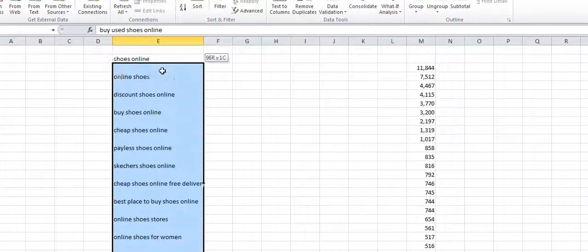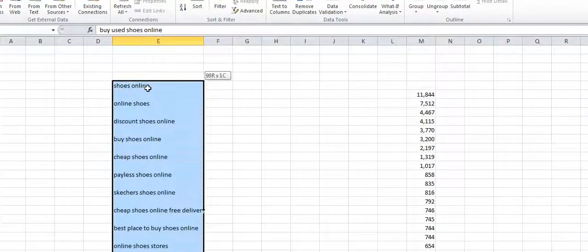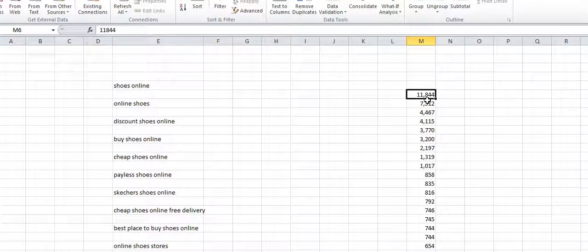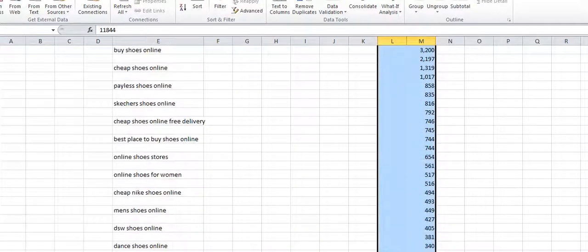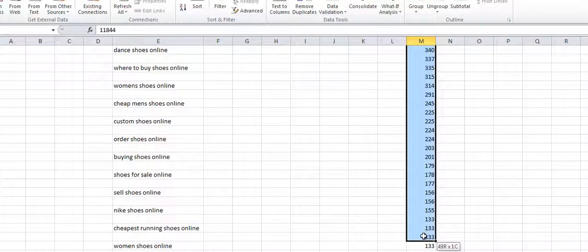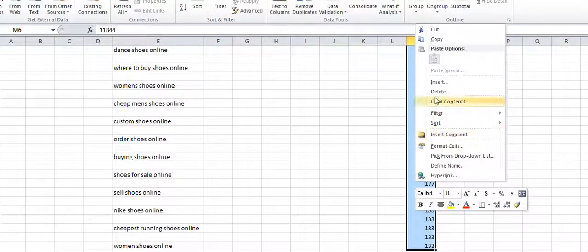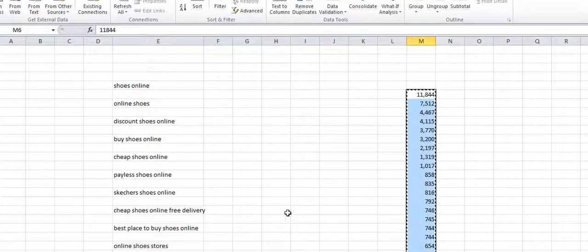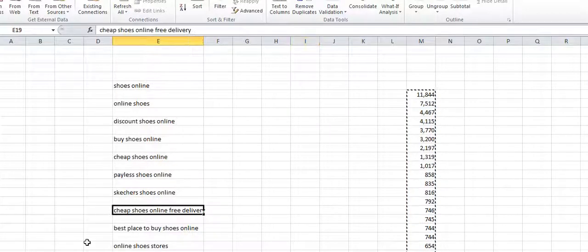But if you remove the blank space, it will also remove this row. So we'll lose this keyword. So what we'll do, we will paste these search volumes in another sheet, so it will be easy for us later. We'll just cut them.